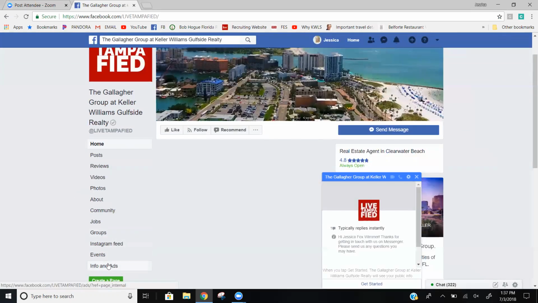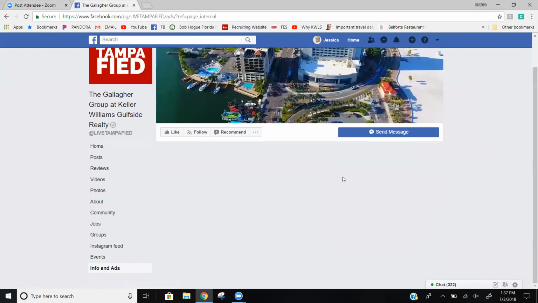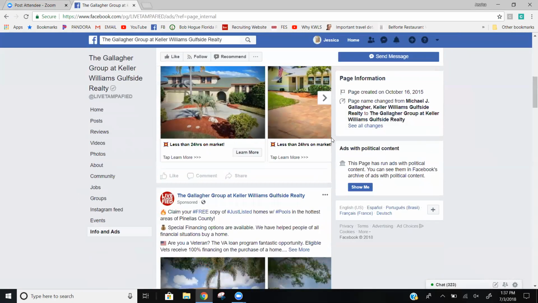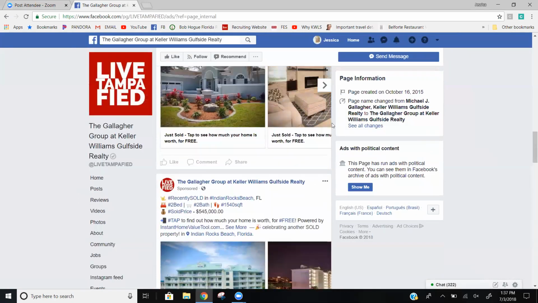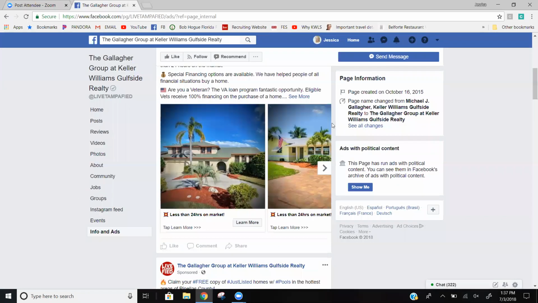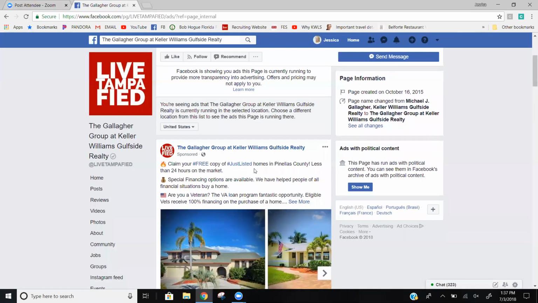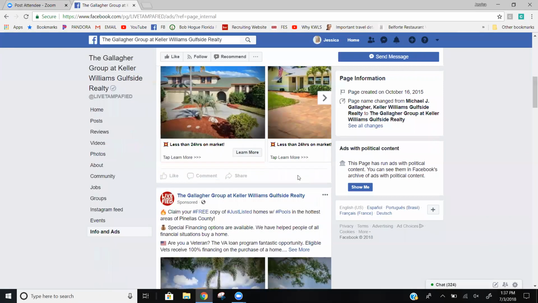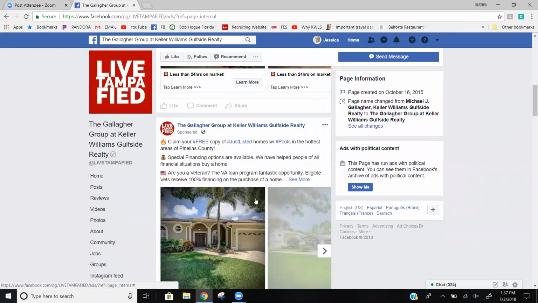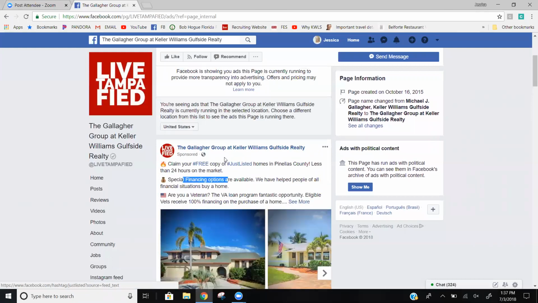So let's look at what he's got. Oh yeah, look at all these ads. We got plenty. And so here, claim your free copy of Just Listed Homes. So he's trying to generate leads off it. Oh, this here's talking about VA programs, special financing. So lots of different ways. And he's got the emojis. Remember how Chris Smith said the emojis make the ad? Oh yeah. So emojis are huge.